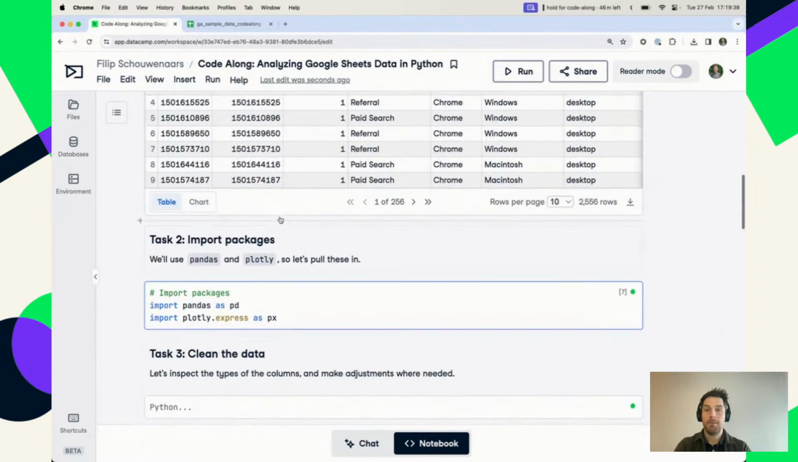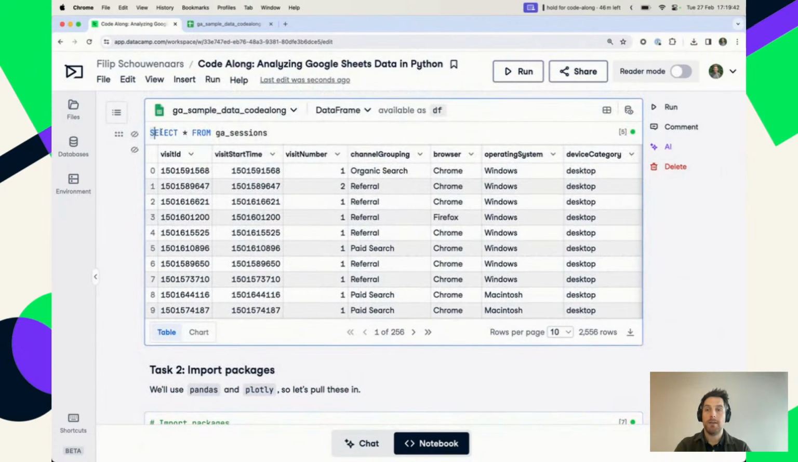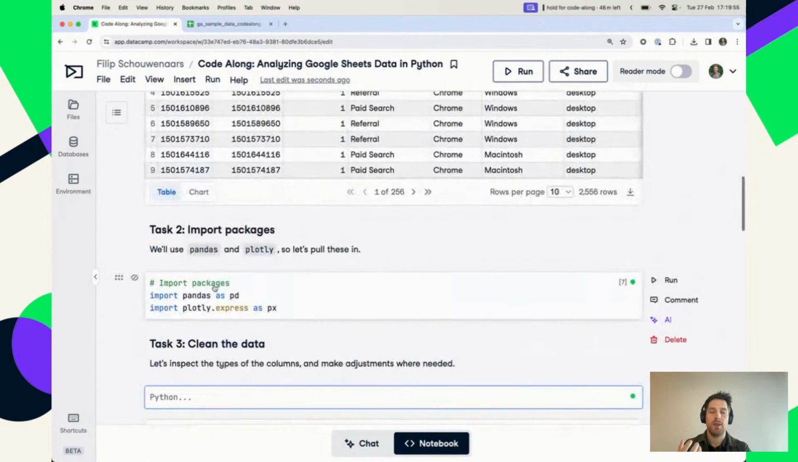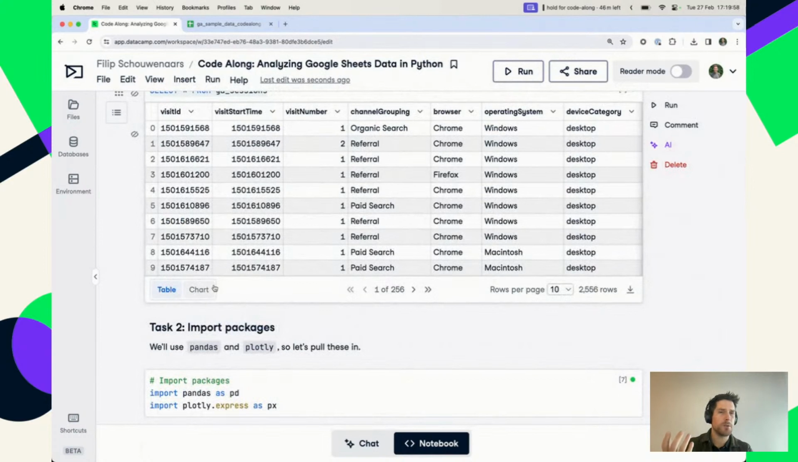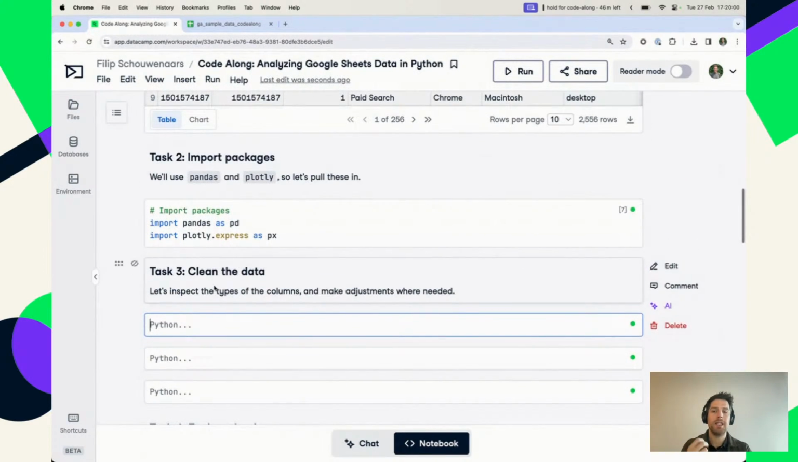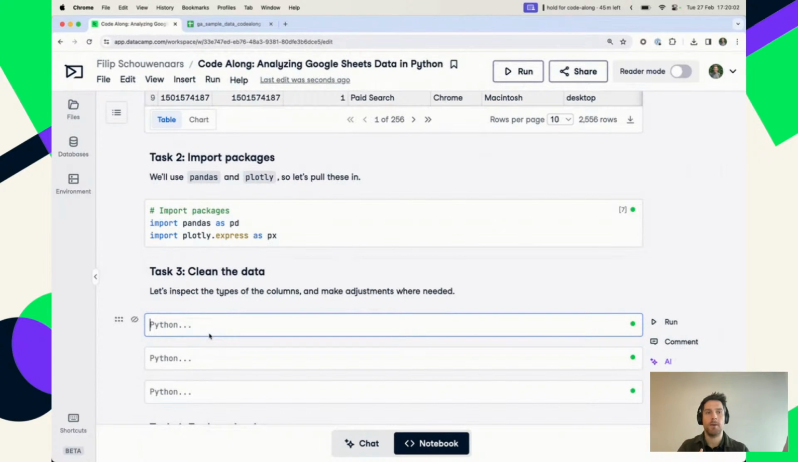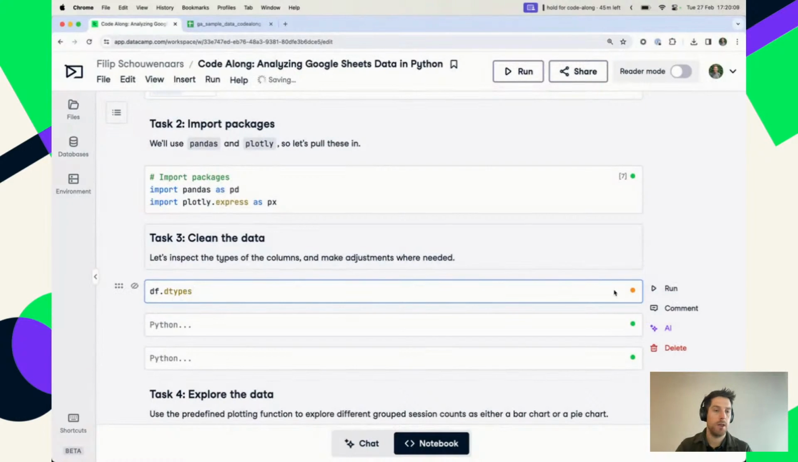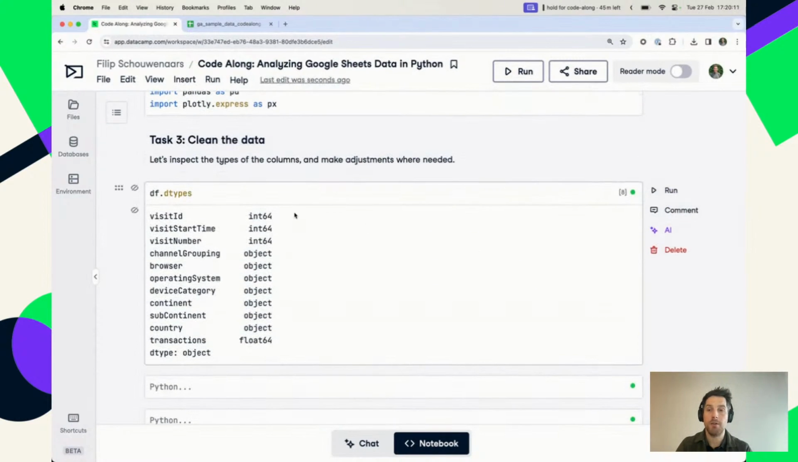And now as a next step, let's see, right? We did a very simple select star from statement, but we already see that visit start time is just a number. And visit start time should actually denote a certain time, it was August 1st, 2017, if I recall correctly. So let's see if the types of our different columns are in good shape. So let's do df.dtypes, which is a very common way to check the types of my data frame.